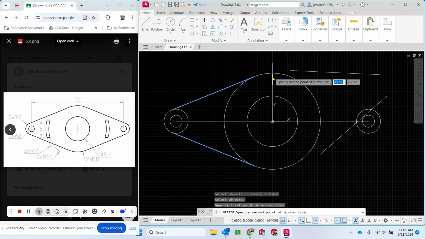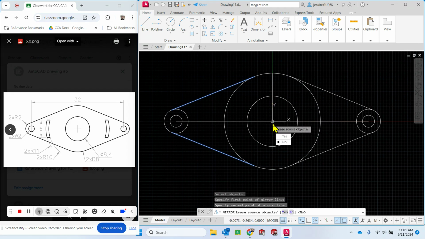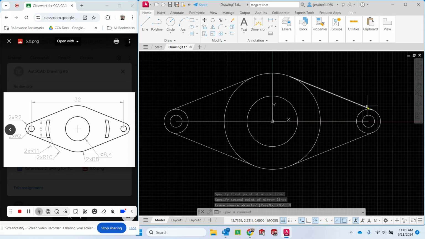What do I want the line of reflection to be? So I'm going to click here and here. Do I want to erase the source? Nope. And so now it keeps my original lines and it makes the new mirrored lines over there. If I now click on here and hit delete, that line's gone. All right, we're getting way closer here, people.